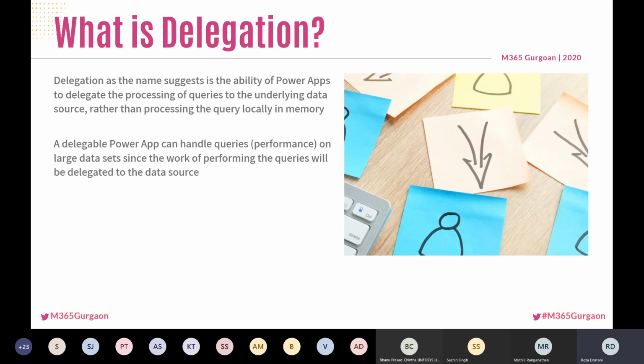That's what delegation is. So a delegable Power App can handle large queries purely because the Power App is not doing the work.